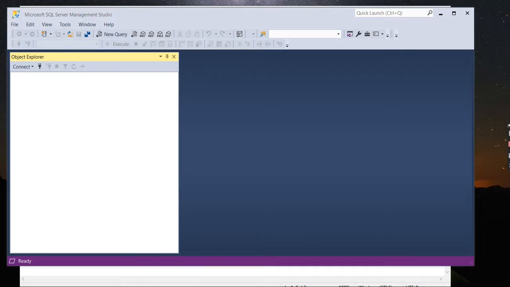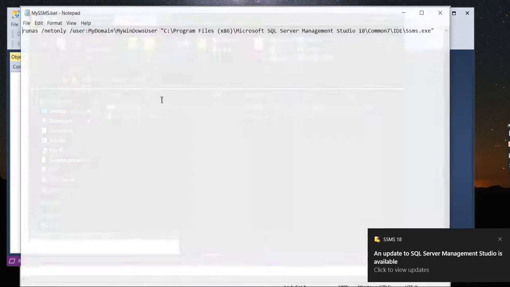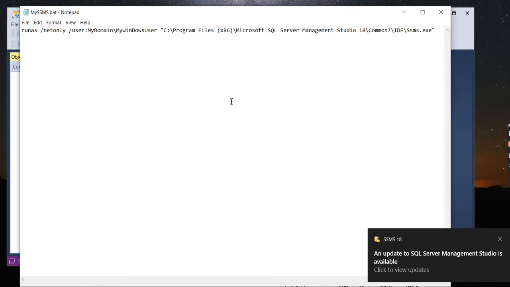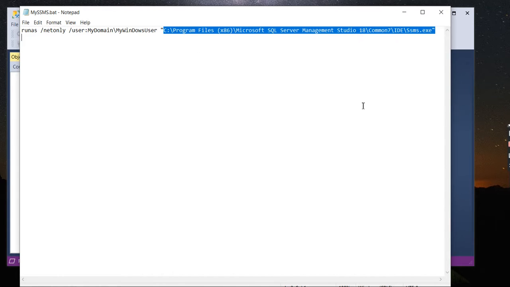So I hope you got my points on how to create a batch file. I will place this script in the description as well. You can take it and write it. It's a simple script. You only need to place your variable, where the SQL Server Management Studio exe file is placed on your machine. That's it. And save it with a .bat file extension.